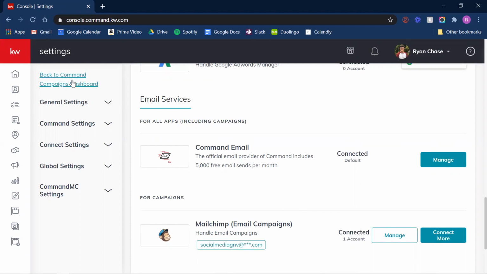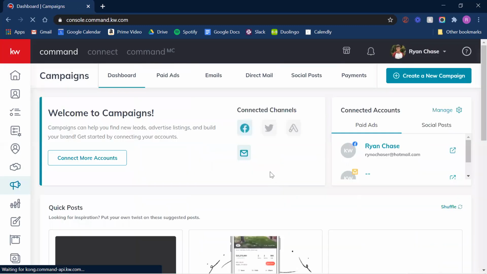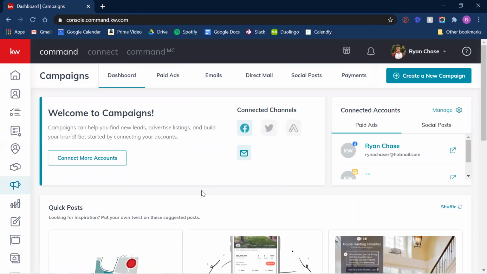So now that we have our campaigns connected for email, we're gonna jump back over. We're gonna start off by building an email here today, and then we'll wrap it up by doing another Facebook ad, because those are really the two most popular options that I run across with agents coming to me here.